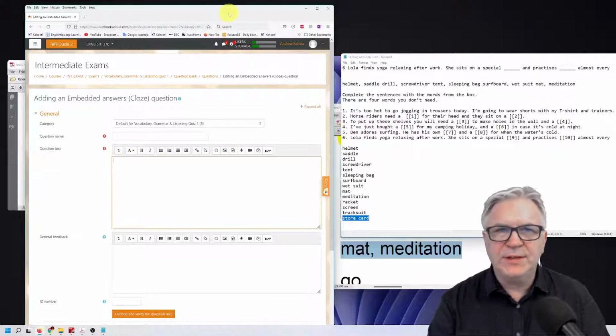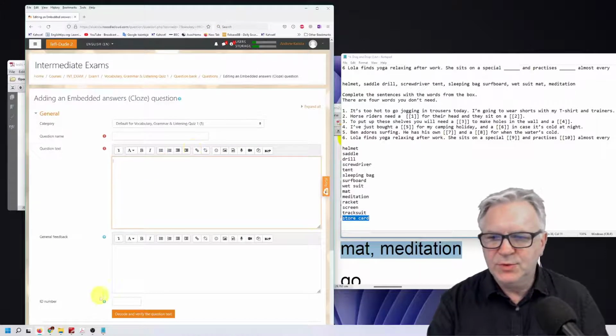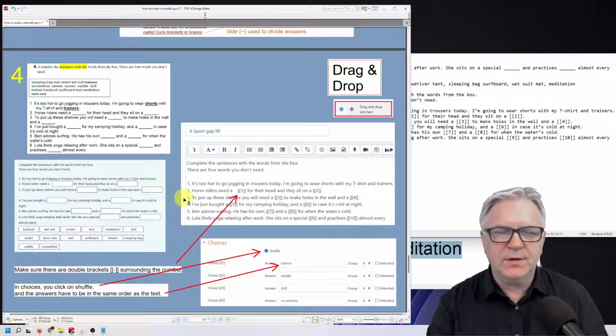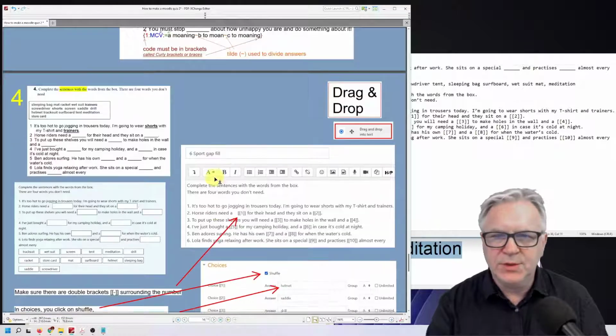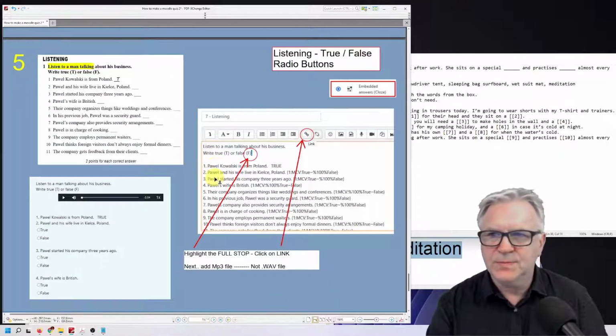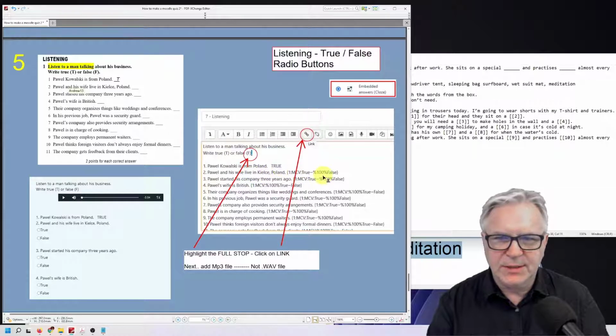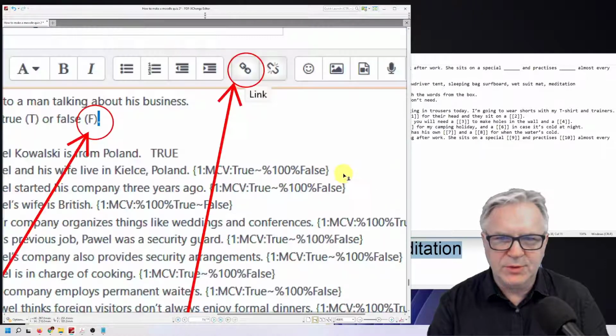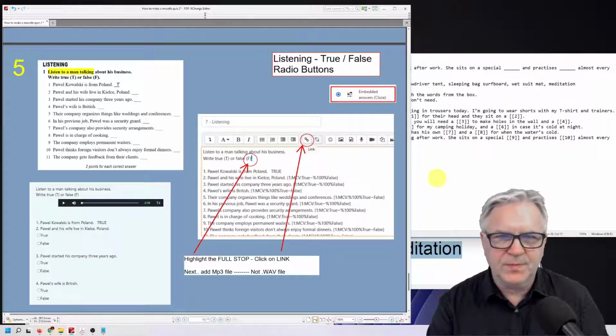And with the listening, you can actually use any number of gap fill, or you could add a drag and drop. You can do a number of things. But for us, we're going to do a true and false radio buttons. So here's our text, and this is going to be our final result. So once again, in order to make sure you divide the question, you just have MCV true, tilde, 100% is false. So it's either going to be false or true.